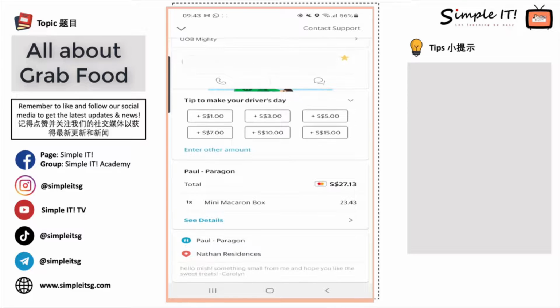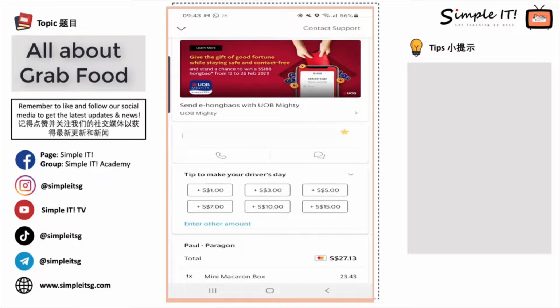A notification will prompt you, and there's the estimated order time, and you also have your driver's details on who is delivering it. If there's any issue, you can also use the call button to contact the driver. So this is the end of how you should do Grab Food on the Grab app.